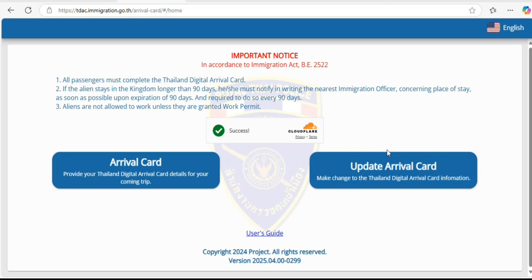So guys, as you might know by now, Thailand is going to make it mandatory for incoming passengers to fill up this Thailand Digital Arrival Card up to 3 days in advance of their travel, starting May 1st, and this is going to replace their traditional arrival card process. So that's what we are going to cover in this video.